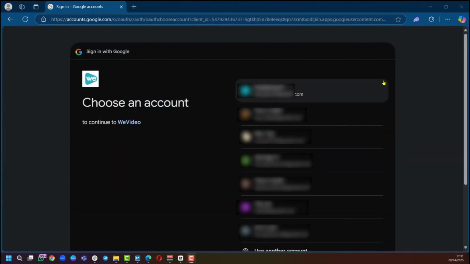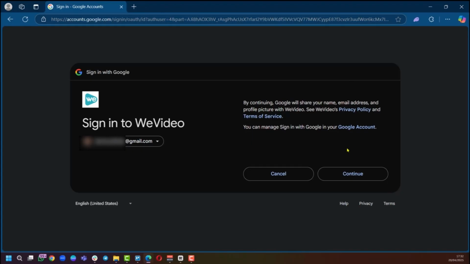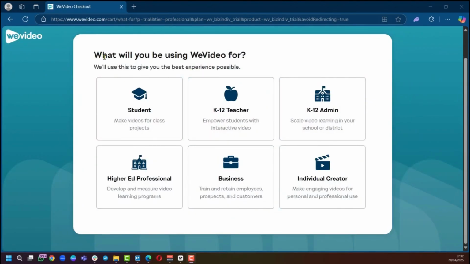You will be taken to this page where you'll need to choose an email address which you like to use. And after selecting it, you'll need to confirm by clicking on continue. And right here, it asks you what you'll be using WeVideo for. So there are 6 options here. If you're a student, to make for class projects. If you're a K-12 teacher, to empower students with interactive videos. K-12 individual creator, business, or higher ed professional. So we'll be choosing individual creator.